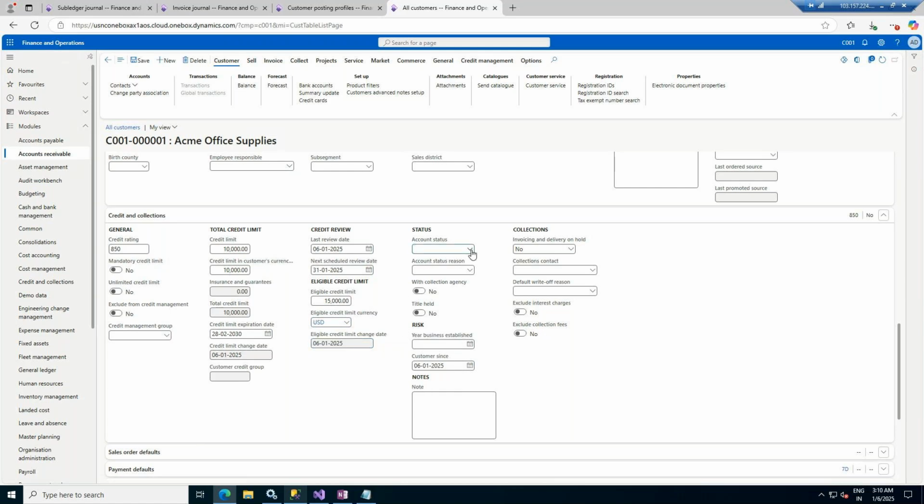What is the account status? If you want to mark the account status, you have to prepare the values by right clicking and view details. Then account status reason also, with collection agency, what is the title held, what is the risk. So this is specifically for the credit and collection module because you are going to collect from the customer also.